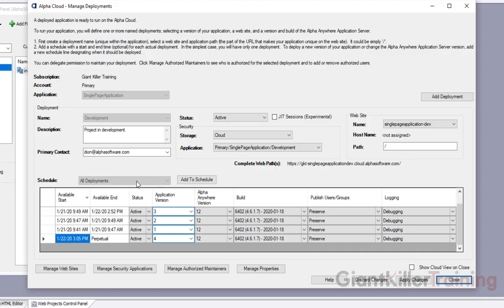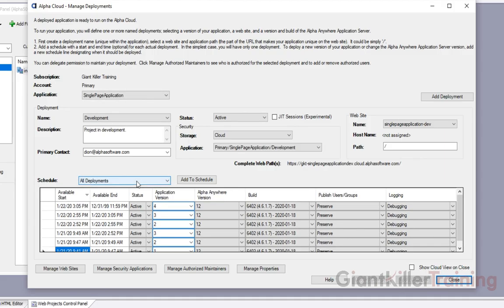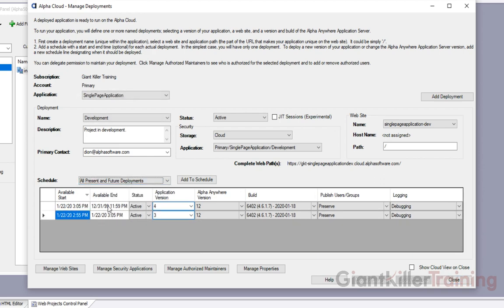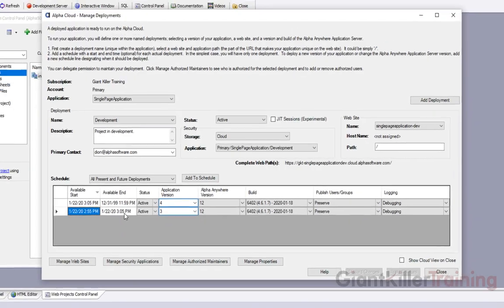So now it's setting up and applying the changes. Now before, it would immediately deploy that because we said as soon as you go, the available start was there. But we've set an available start of 3:05. So now let's go here to All Present and Future Deployments. And now you'll notice something. There's the current deployment, and now there's our other one scheduled for 3:05.